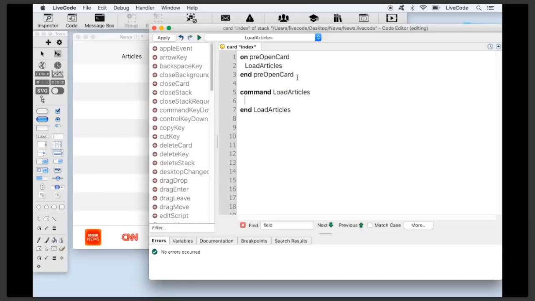Now, in the previous example, the first thing we had to do was get the path to our JSON file. In this case, the first thing we need to do is get the path to the web API URL. So we'll build it up. We put the base URL, so it's https://newsapi.org/v1/articles. And then the source.